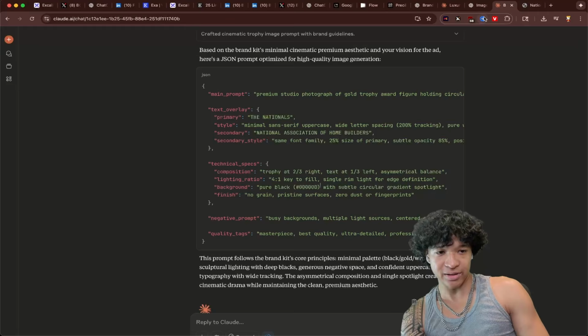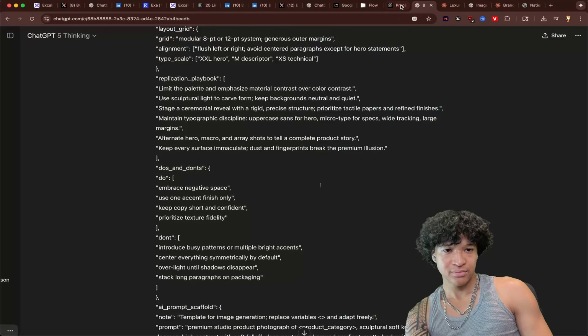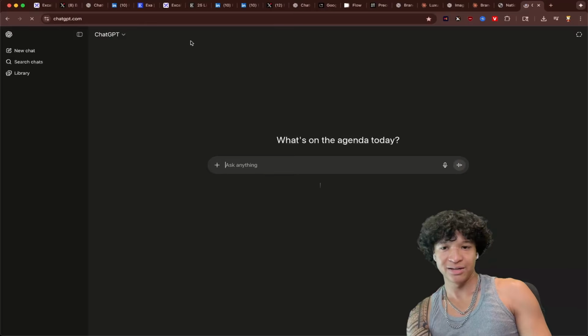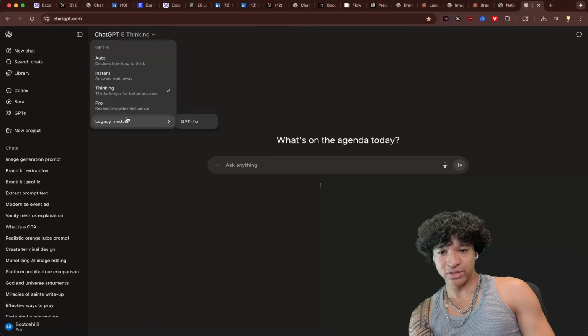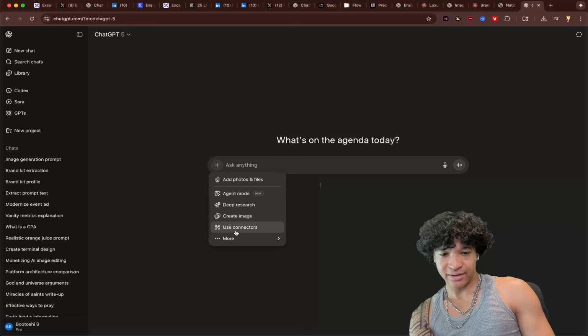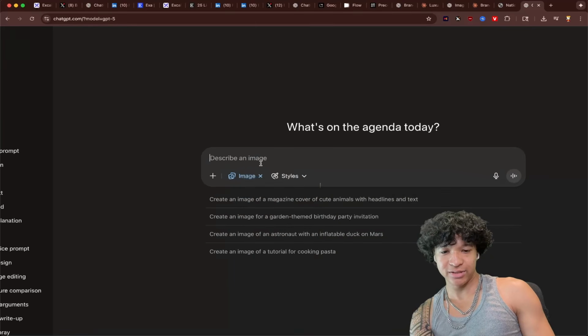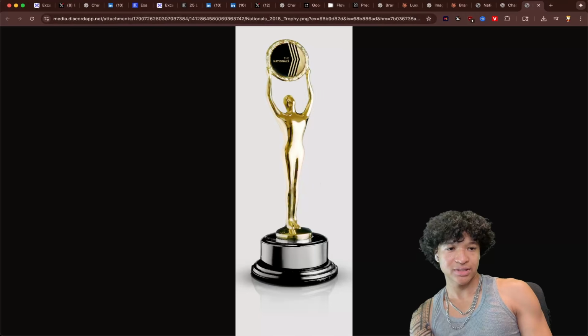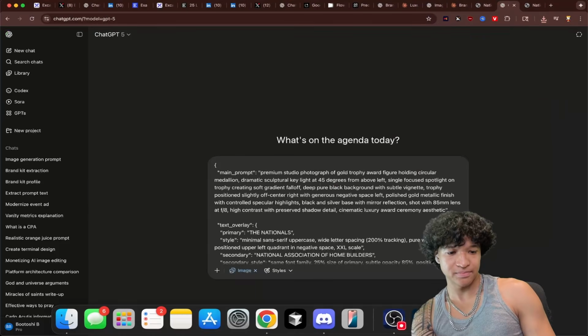So now I'm going to copy this, and then let me find another tab. I'm going to copy that. We're going to go to ChatGPT. I'm going to just put it on auto, I guess. And then we're going to click create image. We are going to post in this image prompt as well as the image of the trophy as a brand reference. So we want this. I'm going to save this just to have it.